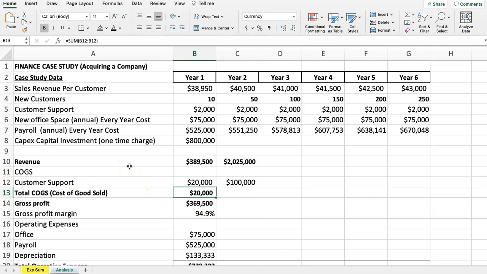Obviously this is a business where we're providing a service, and that service is going to be this customer support that we're providing, and I'm not sure what that service is. It doesn't really matter for this case, but our cost of goods sold is this customer support. So this is obviously not based on a material company, like selling bicycles or something like that. So my total cost of goods is just going to be this number here.